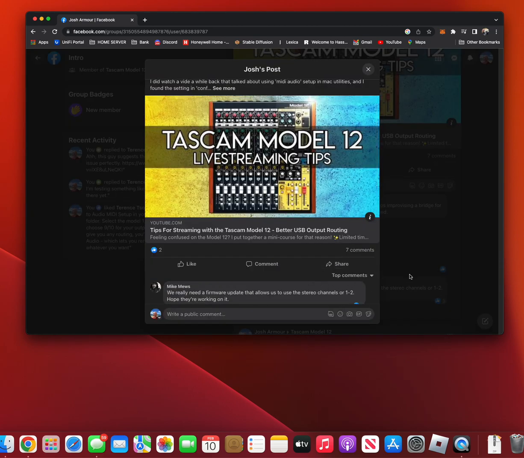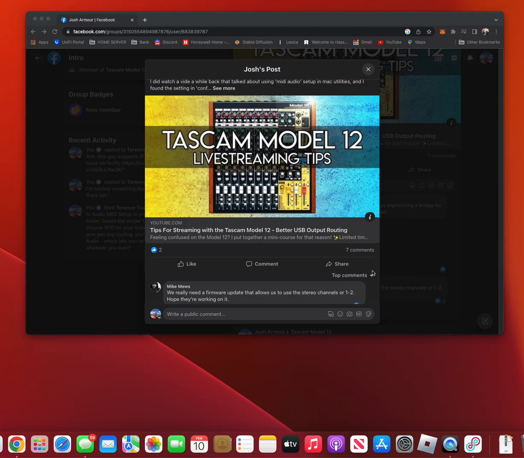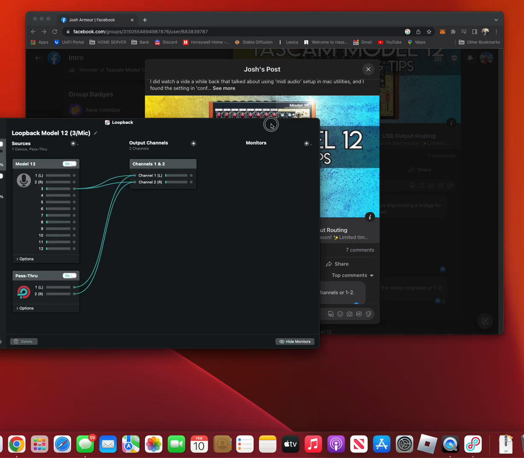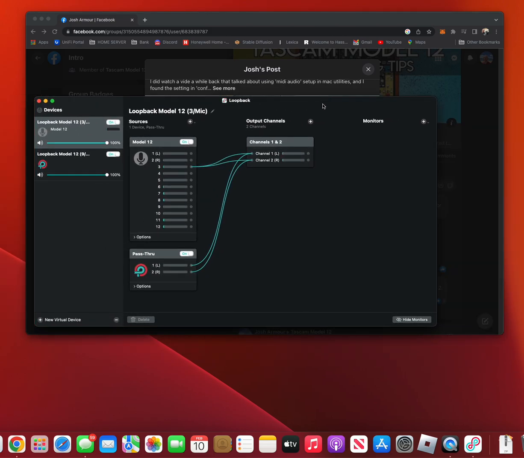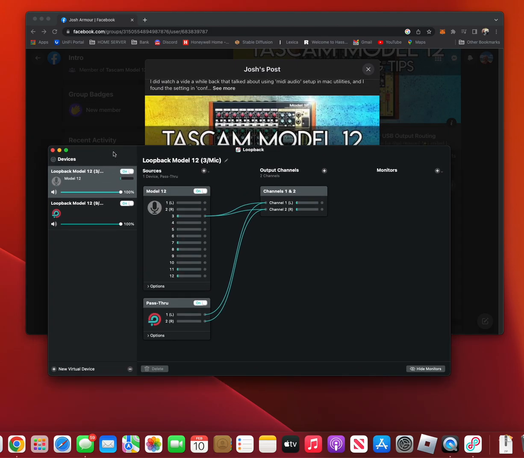So what you need to do is get this software, Loopback, and let me go ahead and open that up real quick. They offer this software as a bundle with two different pieces of software. You can get it with this, and then there's another one, Audio Hijack. But you just need the Loopback.